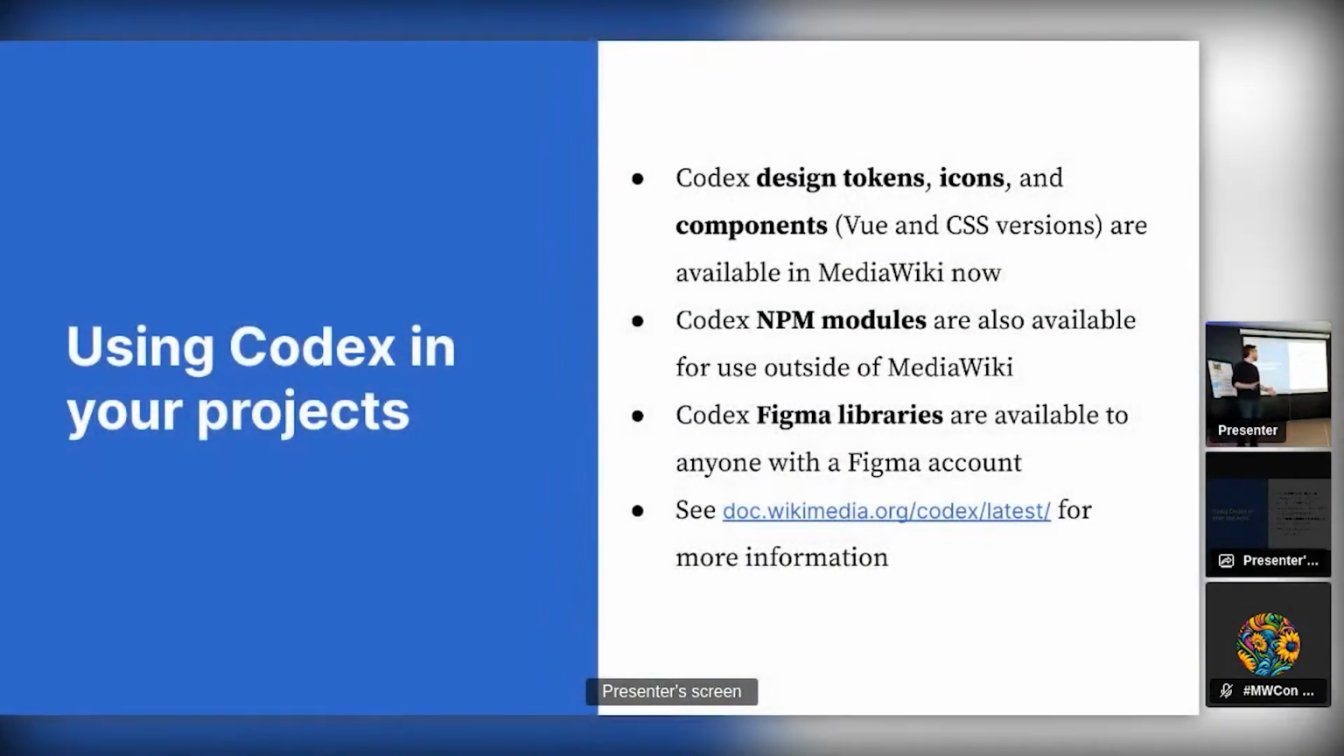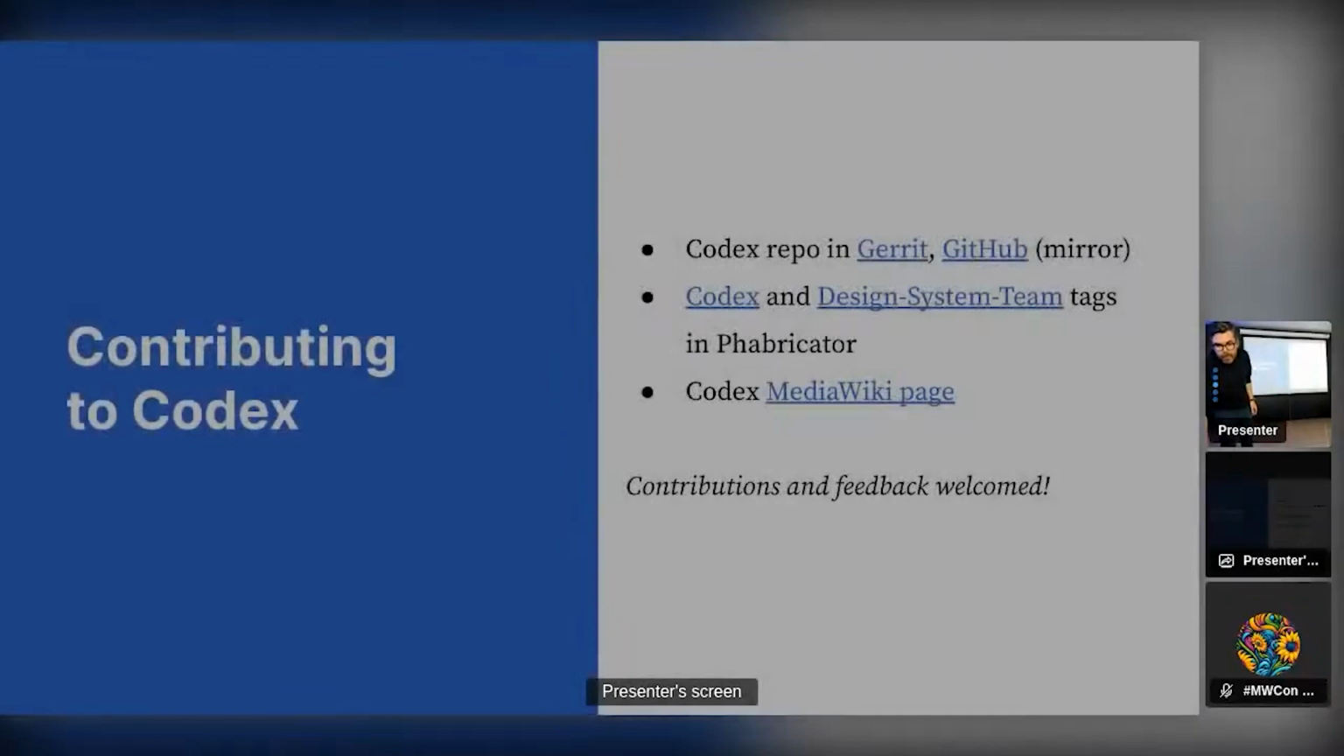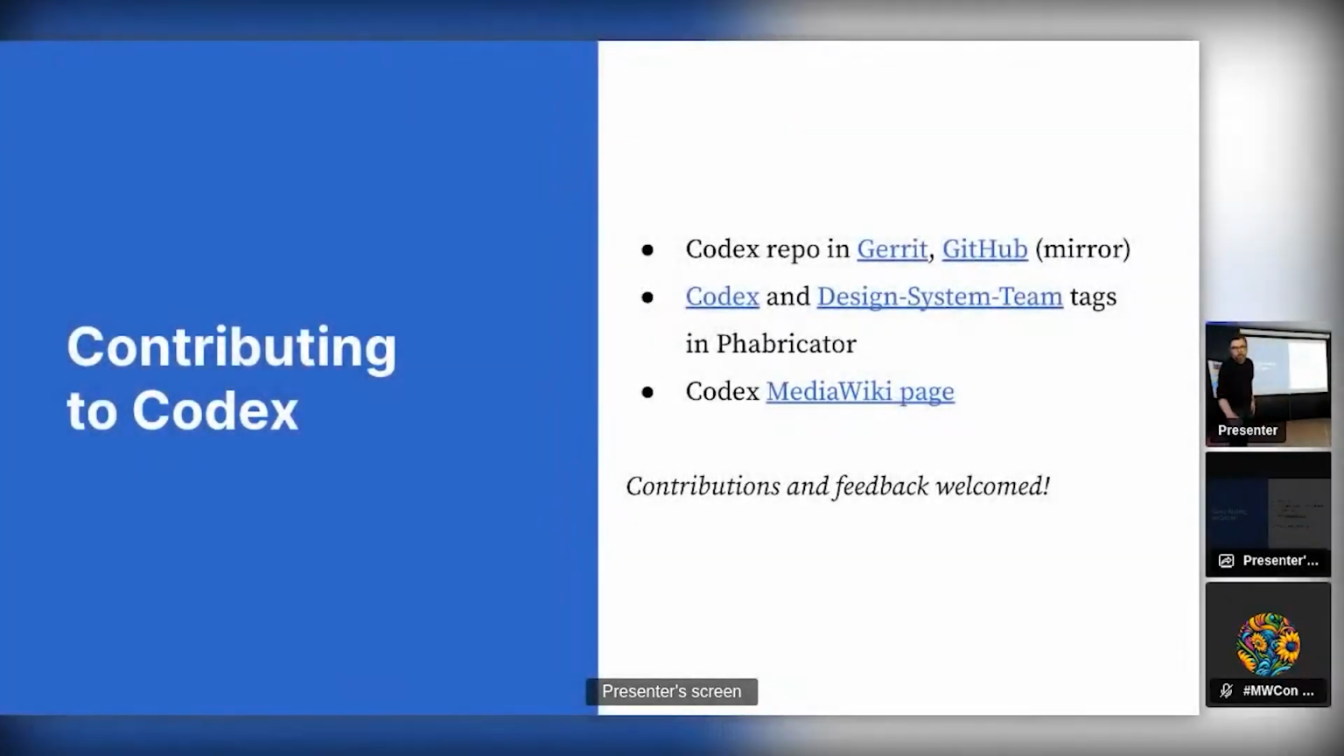And finally, if you want to get involved, all of these things are available in MediaWiki now. Codex is also available as a series of NPM packages under the @wikimedia name. The Figma libraries are also available, like I mentioned, and the documentation site, I showed that too. And if you have questions or you want to contribute, we're in Gerrit, whatever you want to call it. Also on GitHub, we have a mirror there. You can find us on Phabricator, under the Codex and design system team tags.